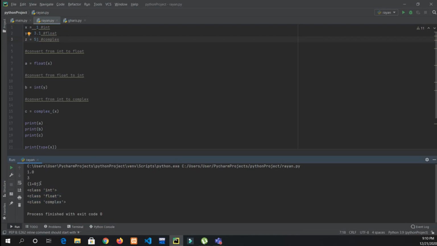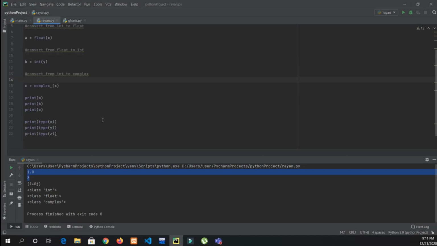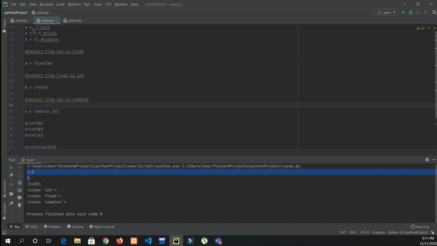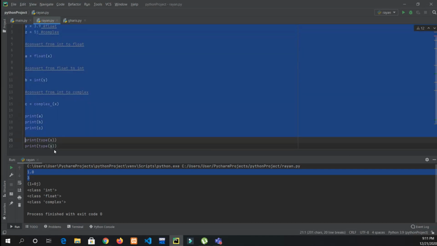Okay, so this is our code, and you can see the output comes like this. The value of the integer is 1, the float is 1.0, and the complex is 1 plus 0j. So if we put here 3.9 and now you run it, it will remain 3, okay?